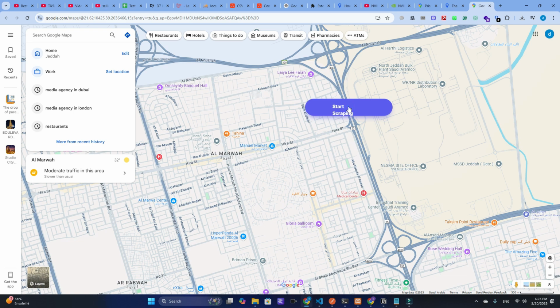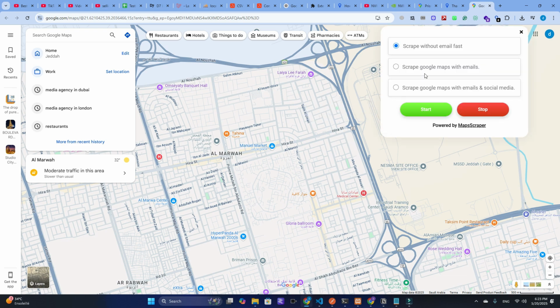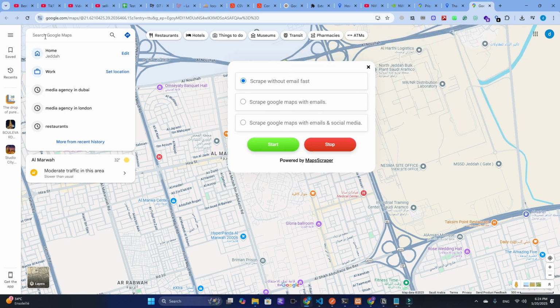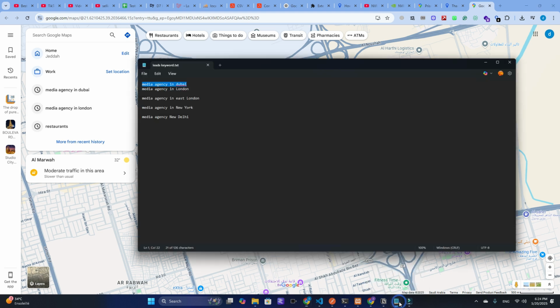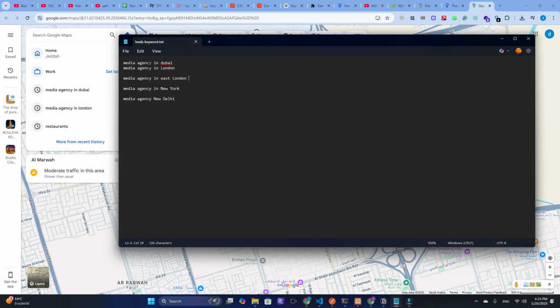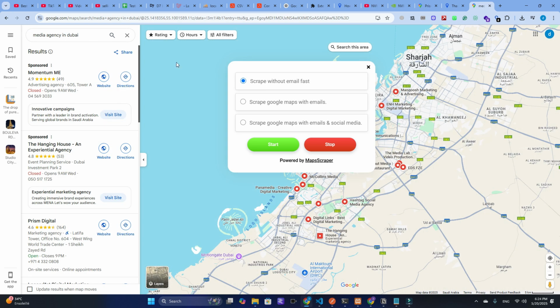Just click start scraping. After you log in, you can write your keyword. I have multiple keywords. For example, I have this keyword. That's the 500 leads I want to scrape. It will give me about 120 leads for every search. So for example, I will start with media agency in Dubai first. Then I click scrape Google Maps with the emails and social media. This is what I want, because I want emails and also social media links like Facebook, LinkedIn page, X.com page, all their information. Let's click start scraping.